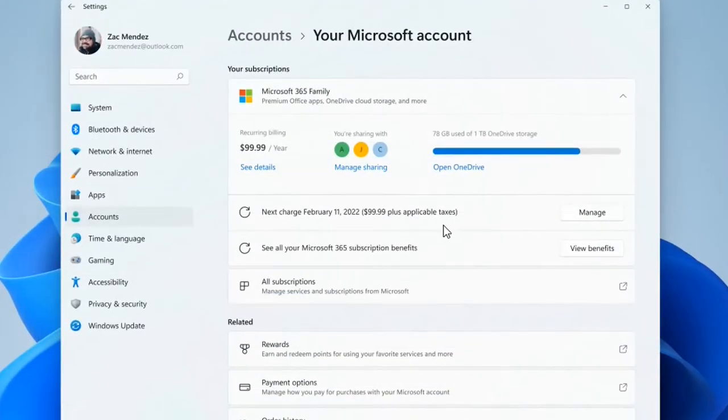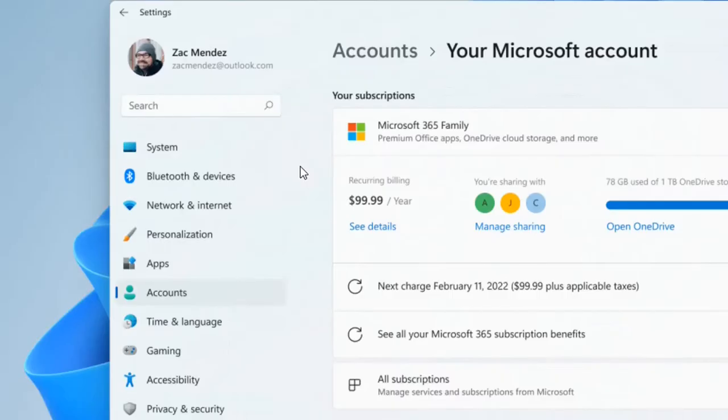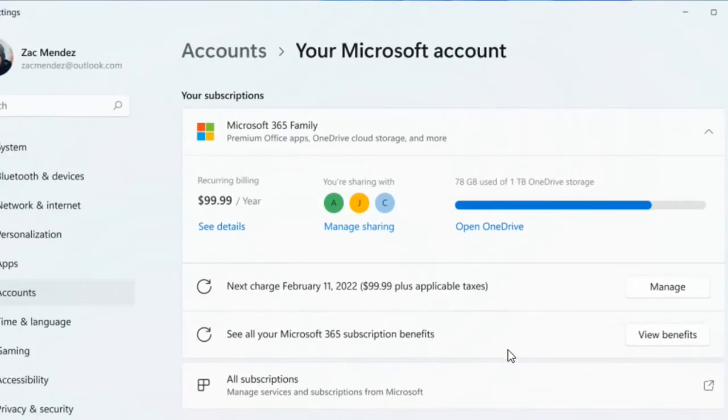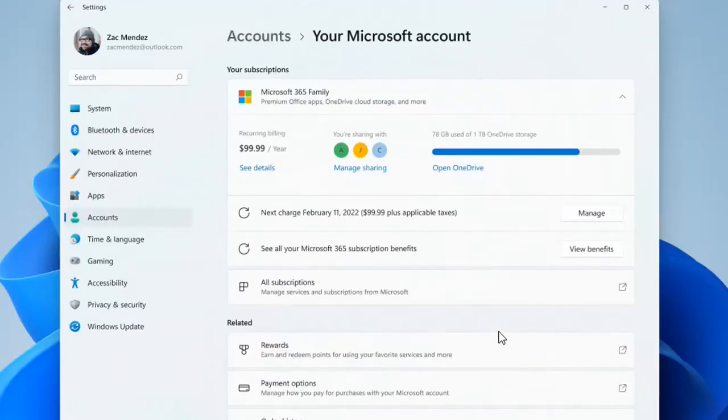Microsoft is rolling out a new entry point for your Microsoft account, which we can find under settings and then we click over the option account. Clicking this new entry point brings you to a new settings page that displays information related to your Microsoft account, including your subscription for Microsoft 365, links to order history, payment details, and Microsoft rewards. This allows you to access your Microsoft account directly within settings in Windows 11.